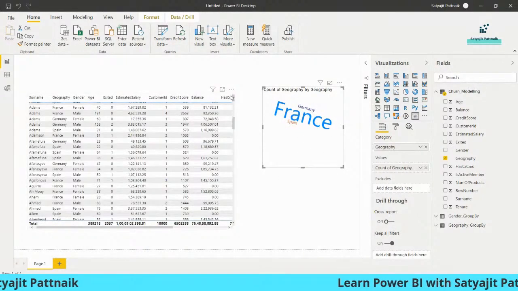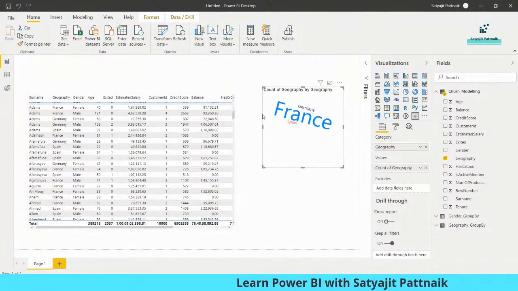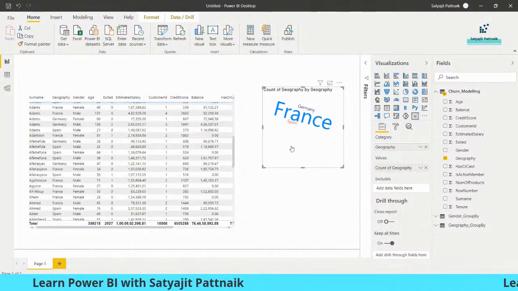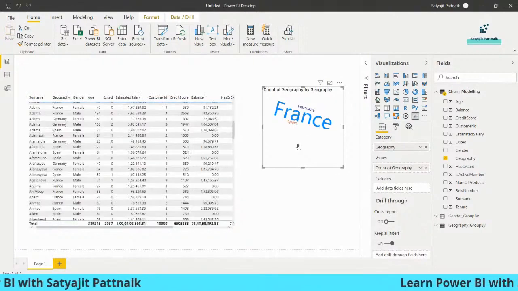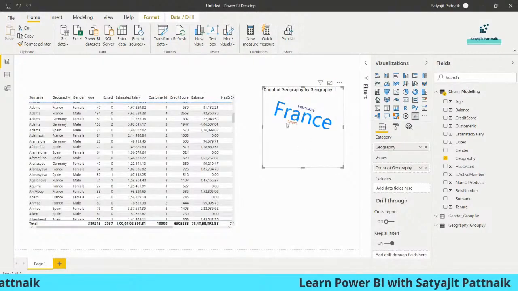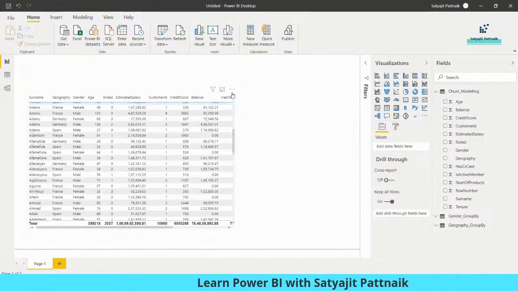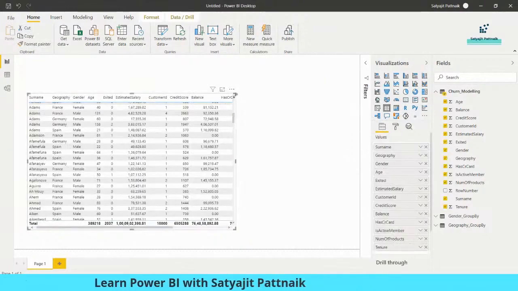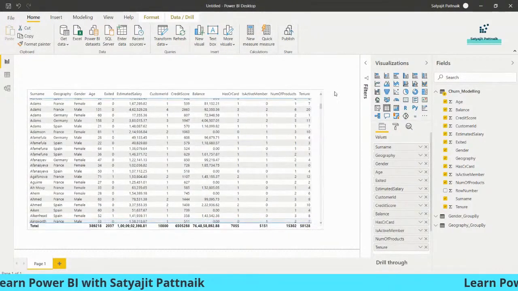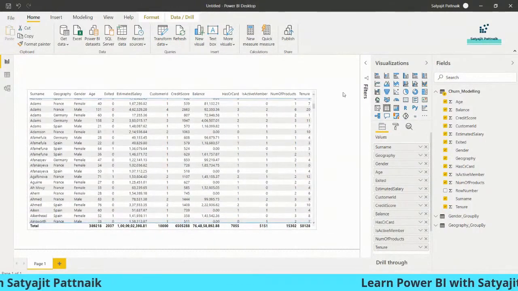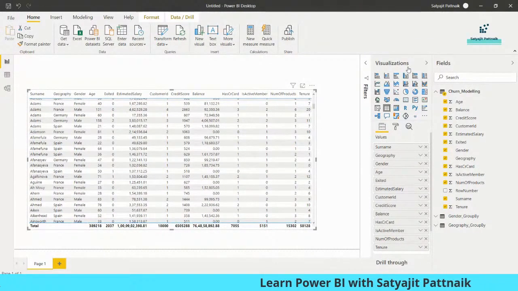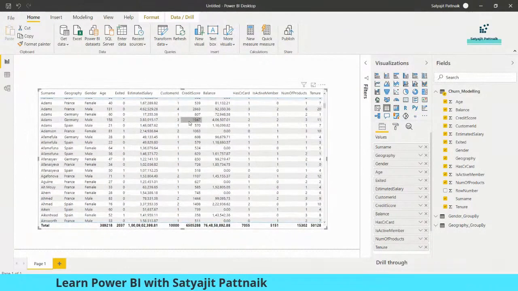Quickly jumping into the table. Why is my Power BI a little bit slow? Just give me 1 second. Okay, so let me just expand it. I just interrupted in between about the visualizations. Let's come back to the table. So this is how the table looks.